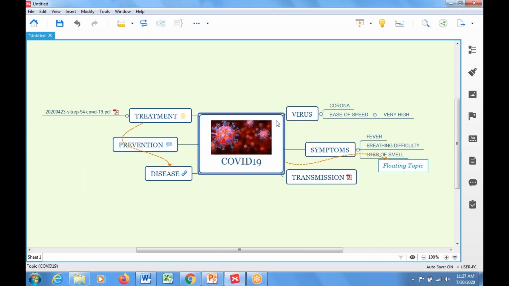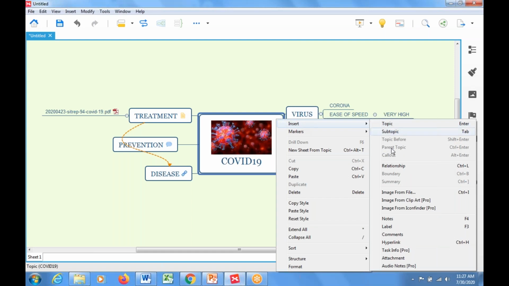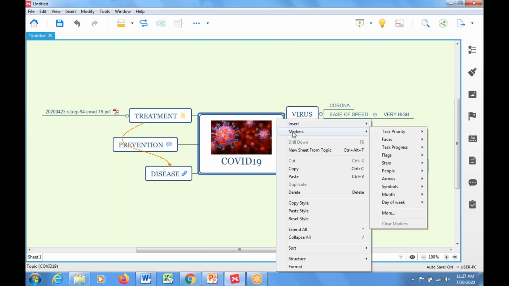Fine, that's about it. Then come to right side, insert. I think I told you about all these options. Let me go to second one, marker. See, whenever you want to keep a small icon, either a number or an image or a picture, either prefixing or suffixing your branches, you can make use of markers. Many different kinds of markers are available.